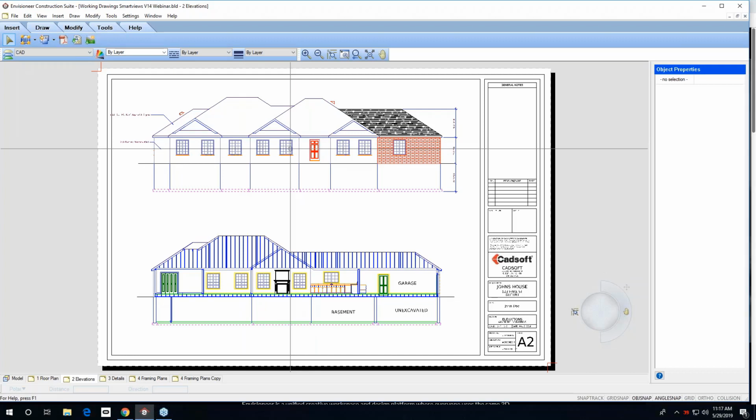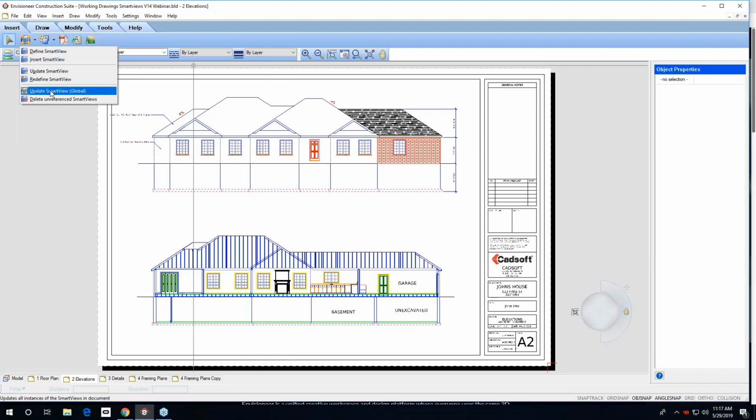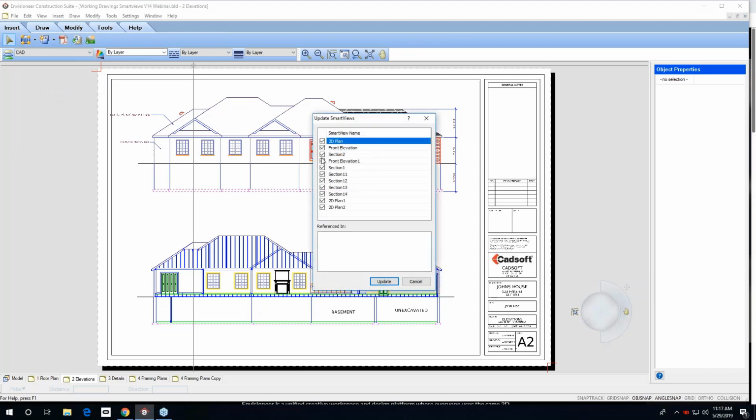So anytime that those changes happen, and we know every project they're going to happen, make sure you take advantage of Update Smart Views Globally, but remembering that you can uncheck things that you don't want to change, especially if you're dealing with a remodel situation and you've inserted that original floor plan onto the drawing sheet to show what was original, and then a new one to say what's changed. Uncheck that original floor plan so you're not affecting it.